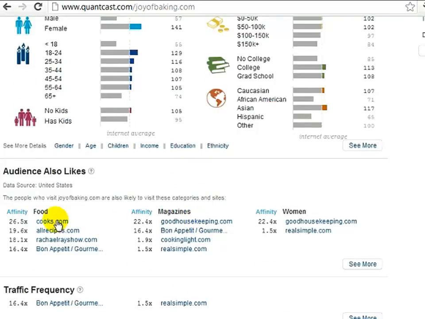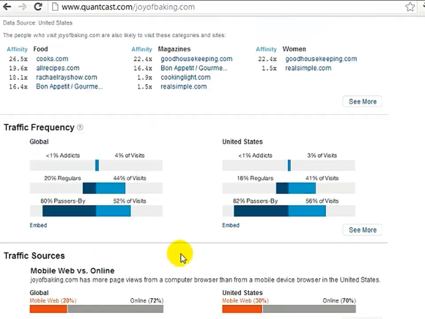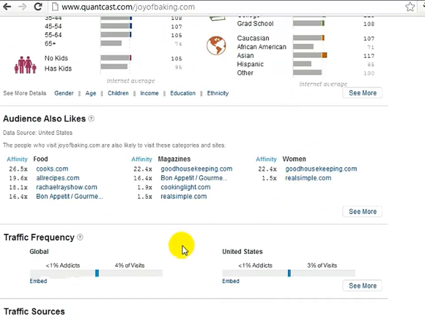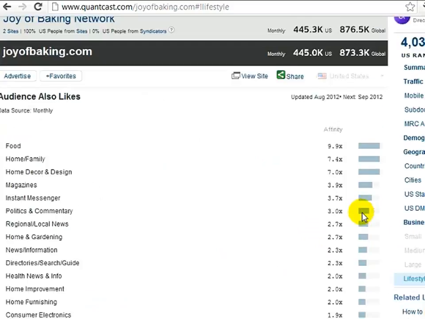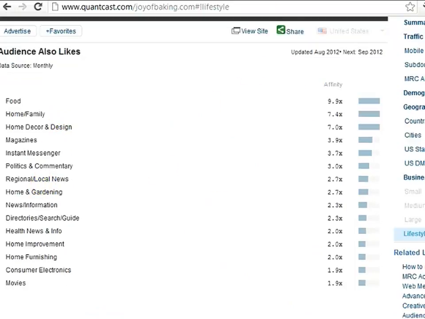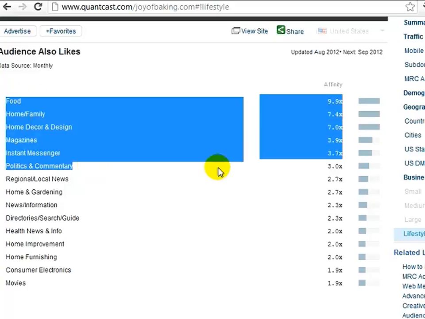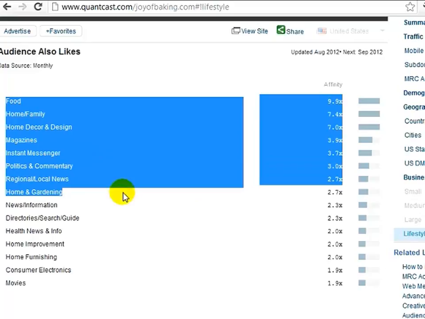Now, in terms of websites, we can see that they visit a lot of cooking websites, as you can see here. And we can see more websites and categories that they're looking at. So this gives you an idea of what kind of person they are. They like to look at food, home, family, home decor and design, magazines, instant messenger. They're probably mothers who are staying at home and have to raise their kids and so forth. Now, that's just what I have in my mind. It could be different.